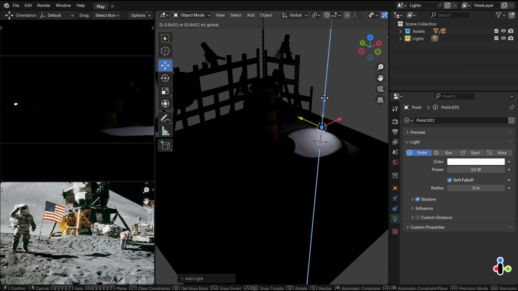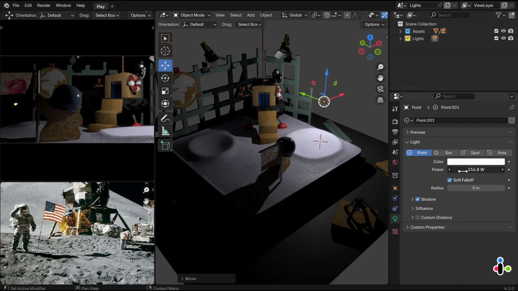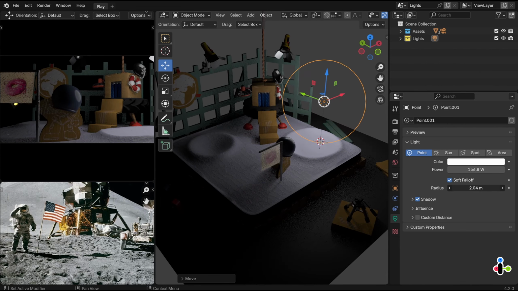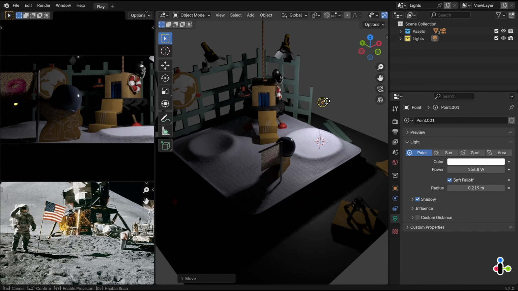The point light shoots light rays in all directions evenly. It's good for imitating small lights like candles or light bulbs. Let's boost its power. 10 watts is too weak. If we change the radius, you will see that the shadows become softer as the radius increases, and sharper as it decreases. It is also possible to control the radius from its gizmo in the viewport.